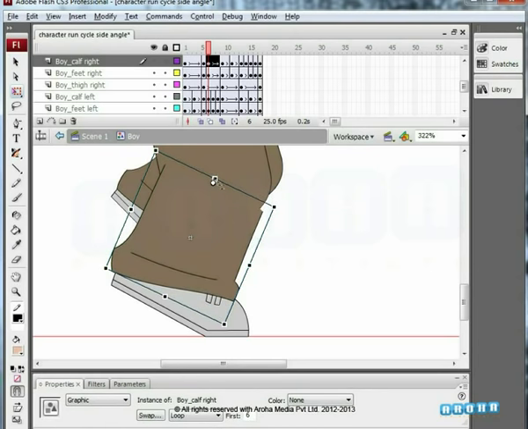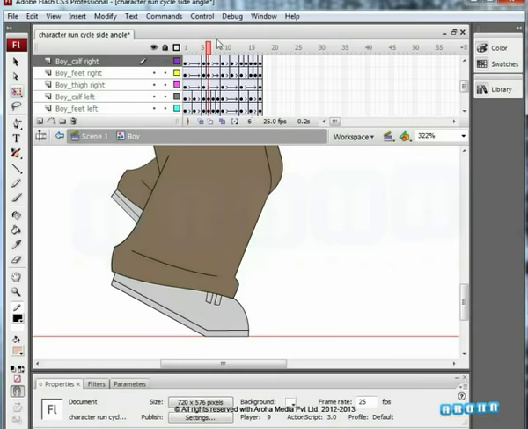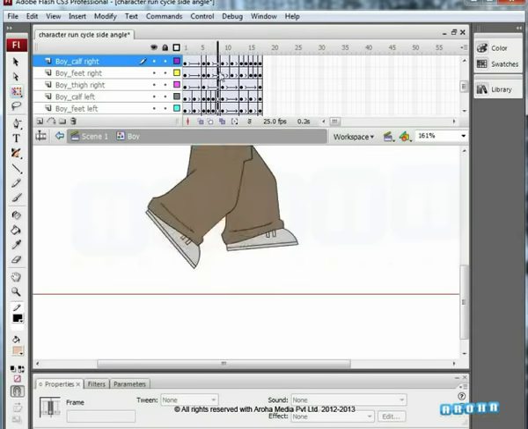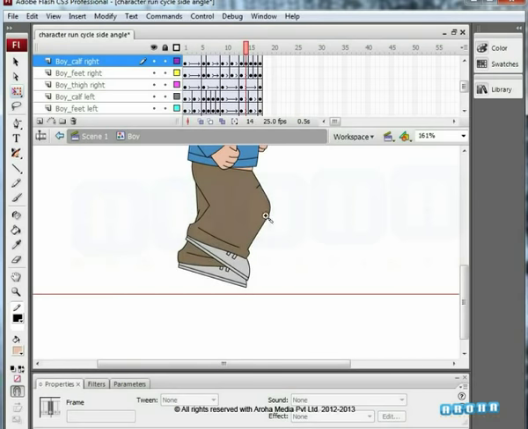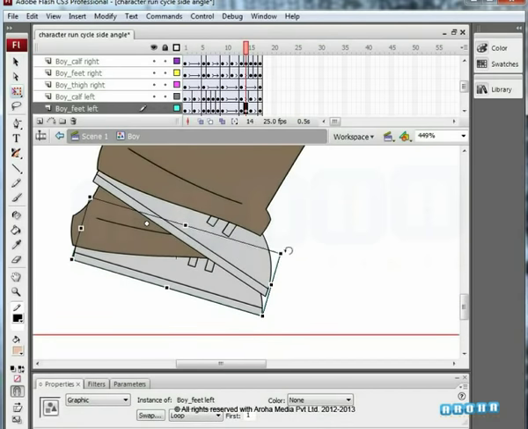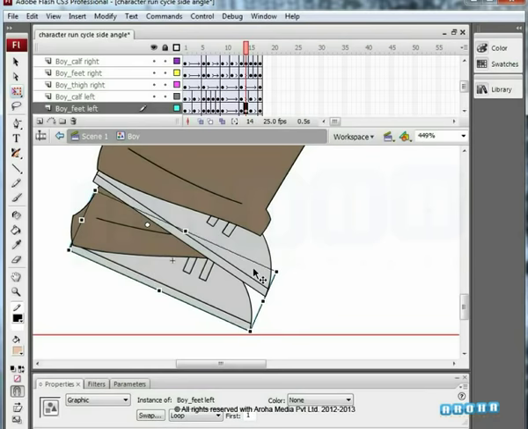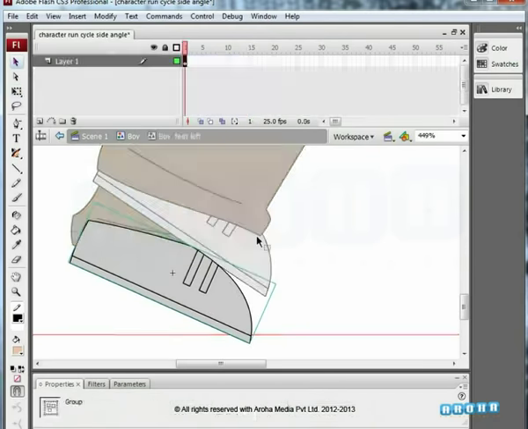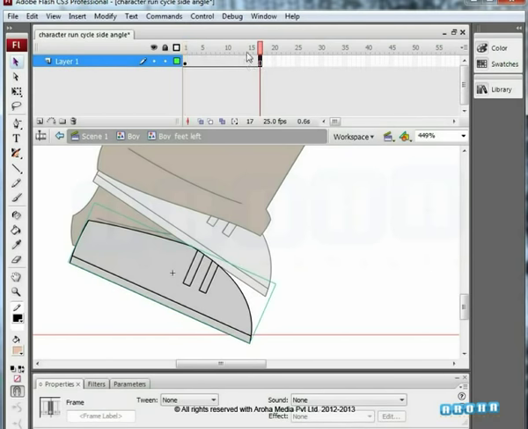Skew and match the calf area. So, time to change the drawing in that shoe symbol too. Extend the frames up to frames.